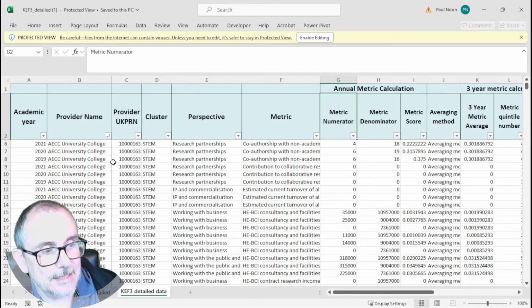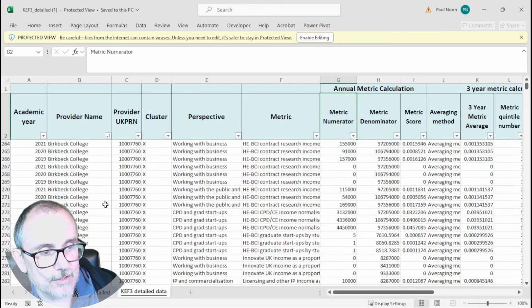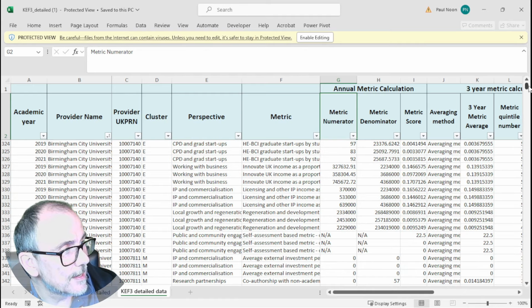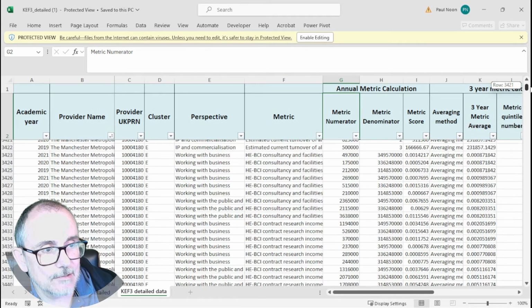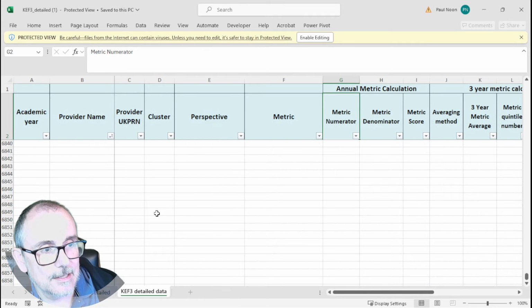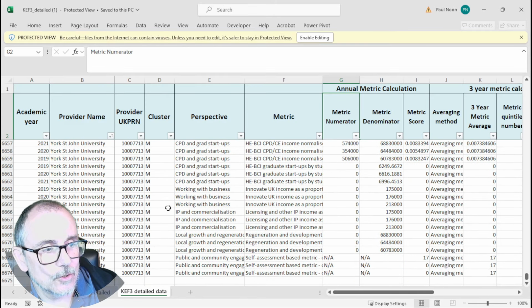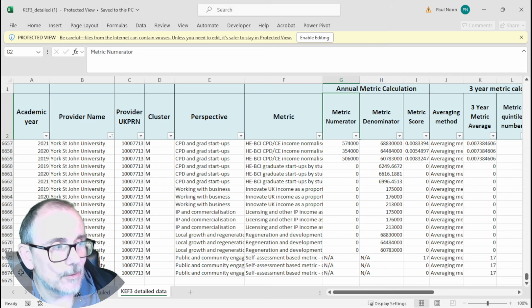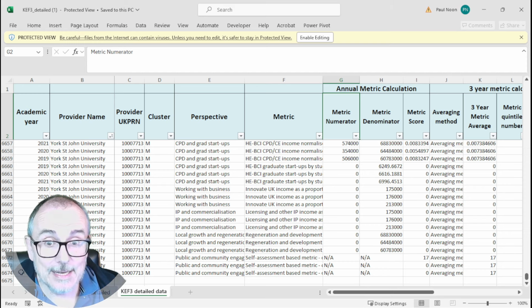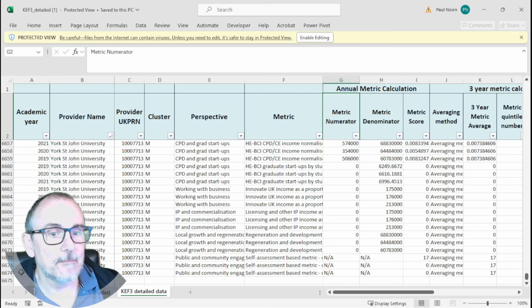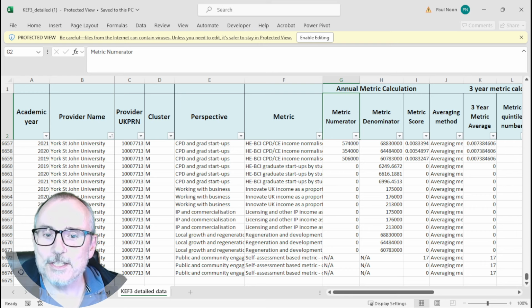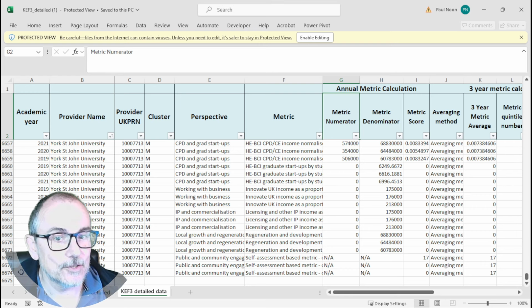And there are hundreds of lines in this. Let's have a look how many lines there actually are. Let's go down. There we go. So York St John is the bottom one. So 6,674. Now, trying to get an understanding of this data is going to be pretty difficult. But let's see if ChatGPT can help us, give us some tools.